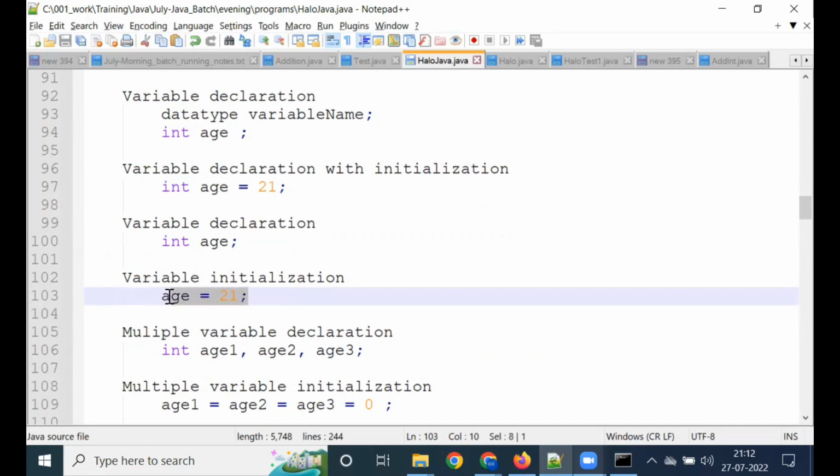You are using the assignment operator to assign a value from the right hand side to the left hand side. The execution always happens from right to left: the right hand side is the result, and that result will be stored in the left hand side. So you can never write it in the reverse way. You cannot write the constant 21 equals age. It is never possible.